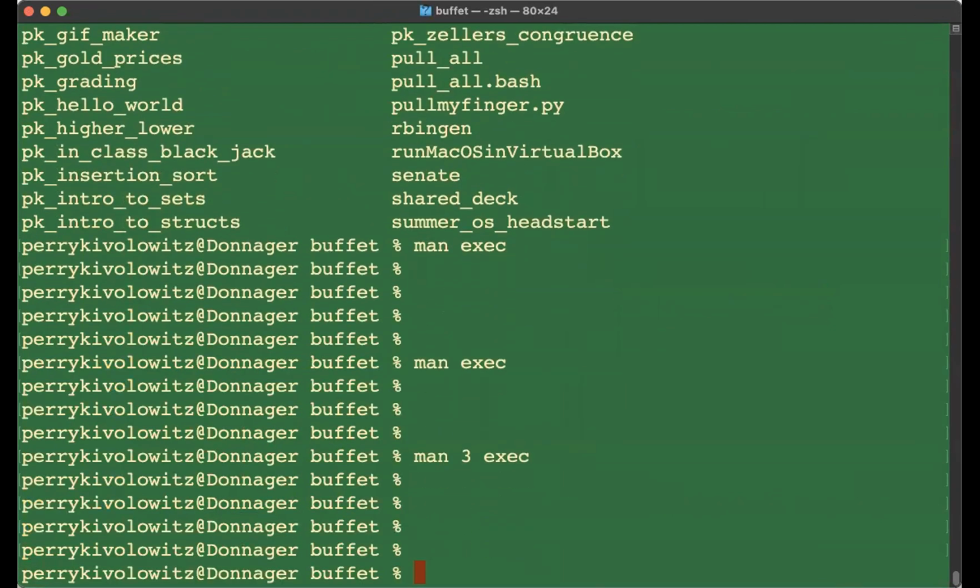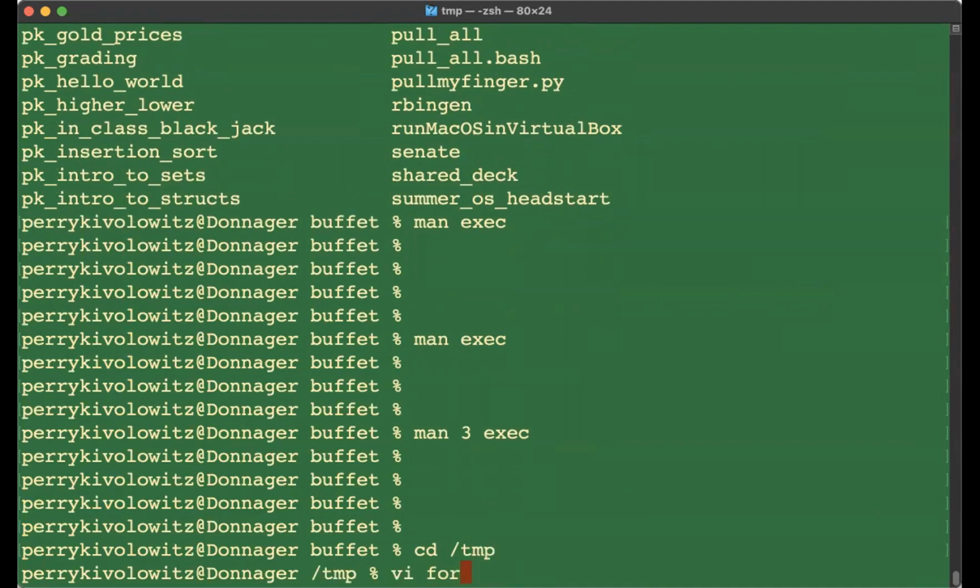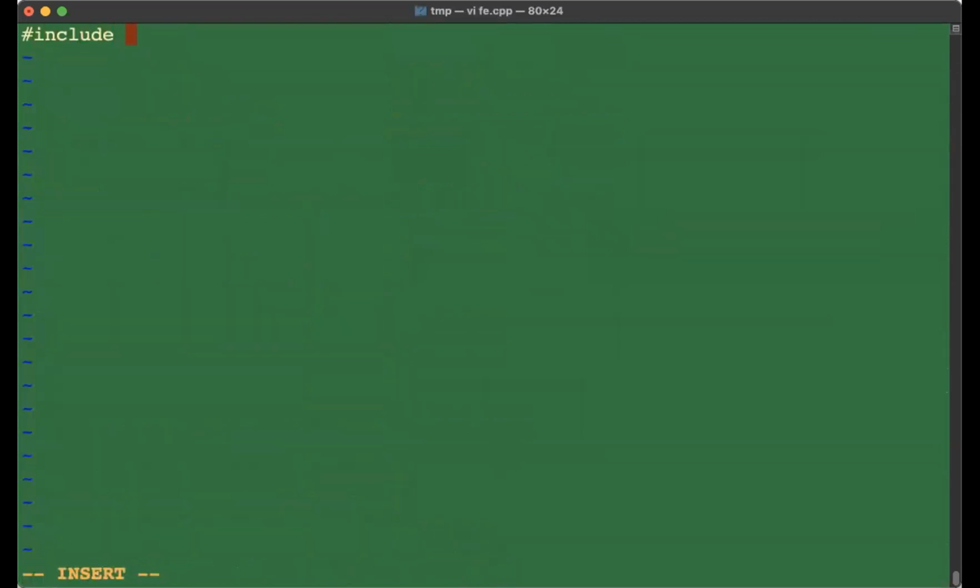I think for simplicity's sake, I'll just code right here. Where am I? Let me go to /tmp. fork-exec.cpp. Do you not have Vim? Or do you just not like Vim? Oh, this is Vim, it's just linked to vi. We know that we're going to need unistd.h, because that's where exec comes from.